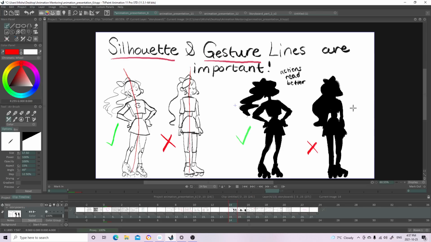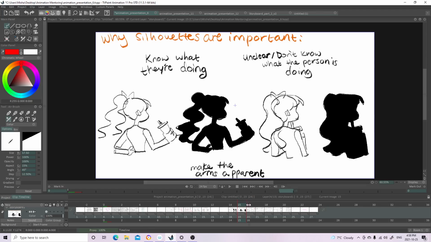And another thing is that silhouettes are super important. Basically, a character's pose or their action has to read well in a silhouette, or else it won't read well when it's not in silhouette. So for example, here, well, actually, this isn't the best example, but here in the silhouette, you're not sure what she's doing. So even when it's not in the silhouette, you won't be sure what she's doing. But I have a better example of this in the next slide. Bam, this is the next slide.